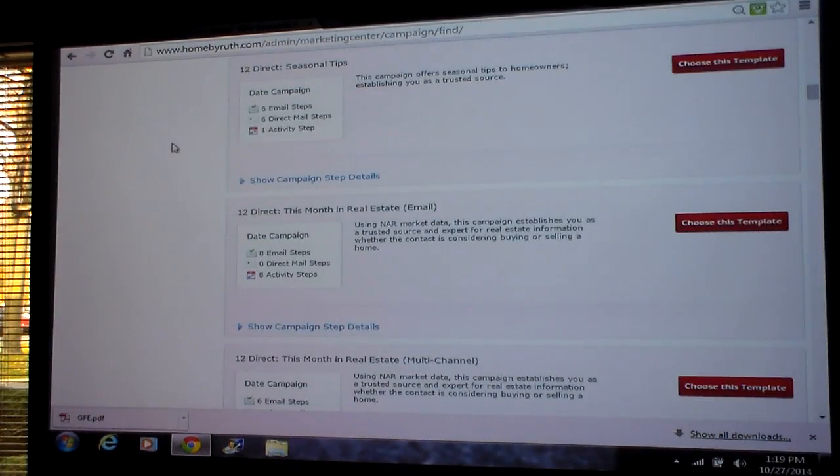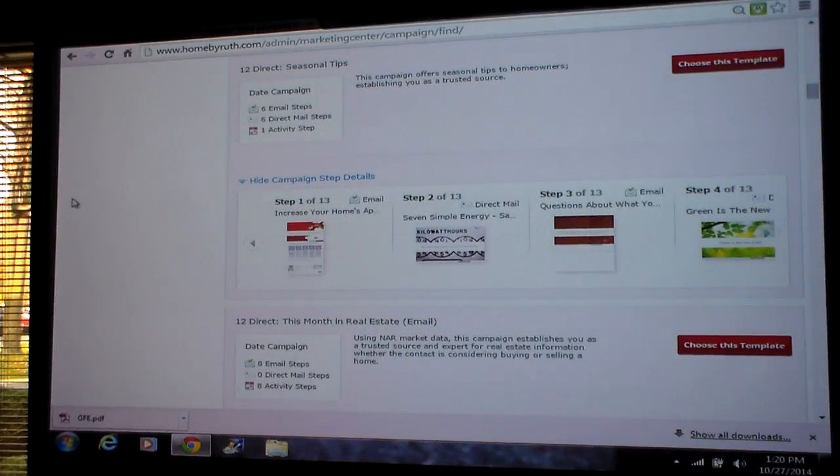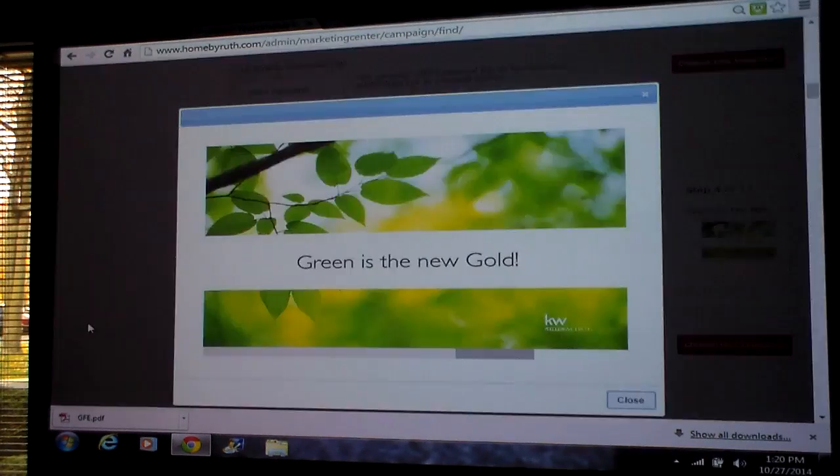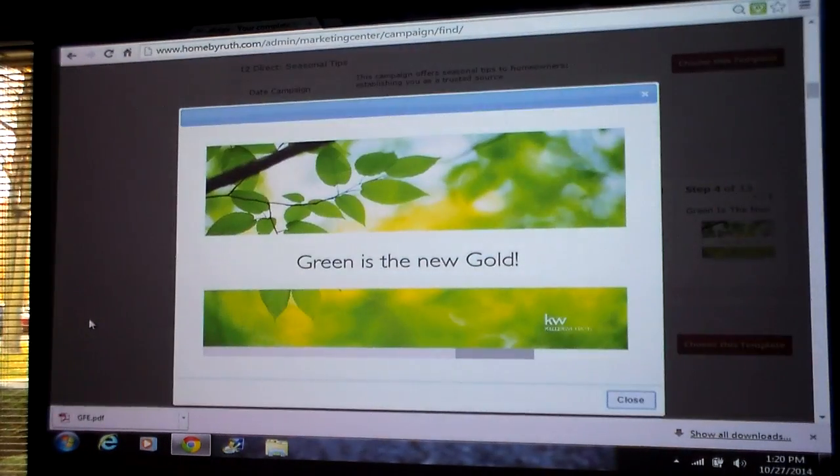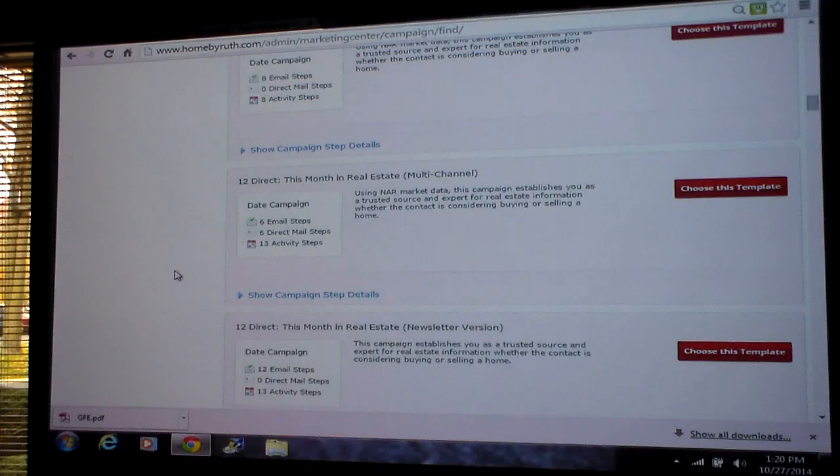Here's another one also that I do. Seasonal tips. Yeah, these are the holiday ones. Here's more tips about saving energy in the winter. The green is the new gold. That's another campaign that you can send out that's just seasonal.